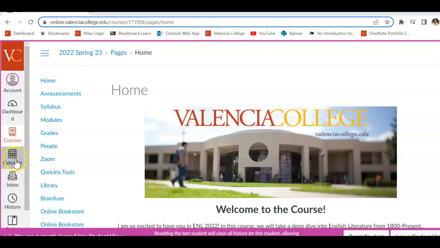The first one is the calendar. If you click on that, you will have a calendar populated with your due dates for your various classes, so that you might find that useful for managing your time.